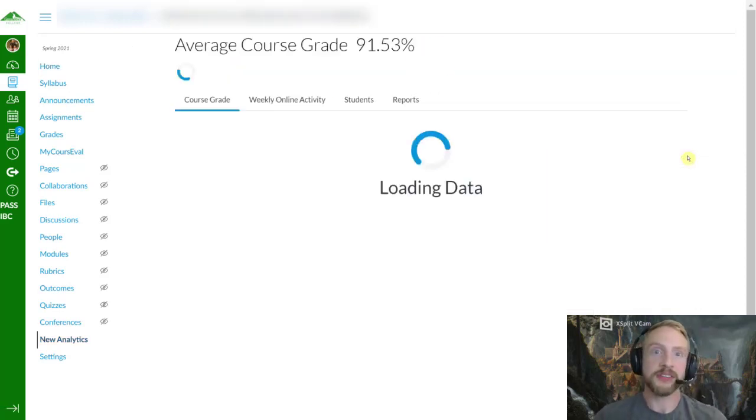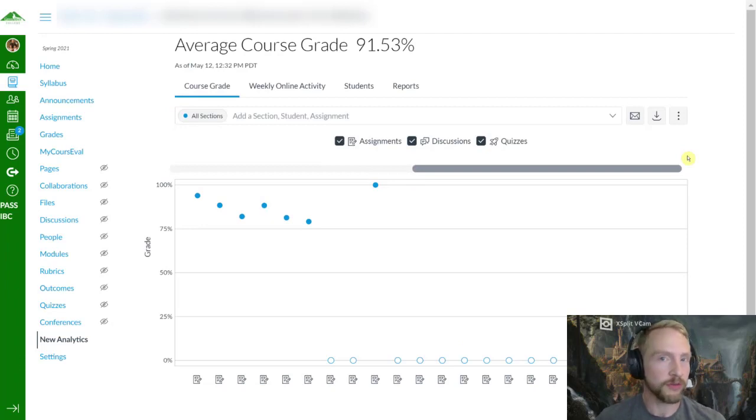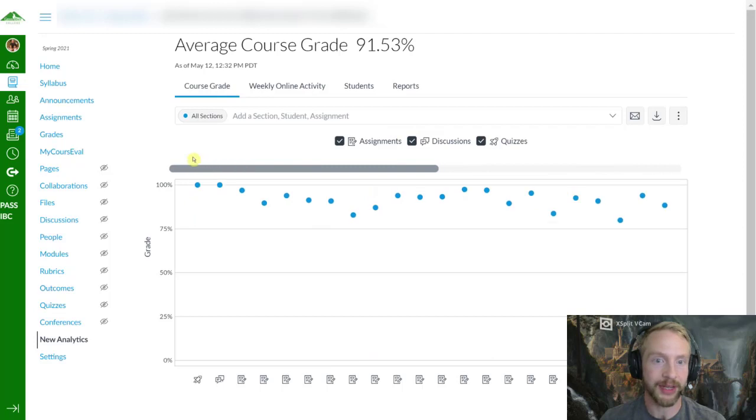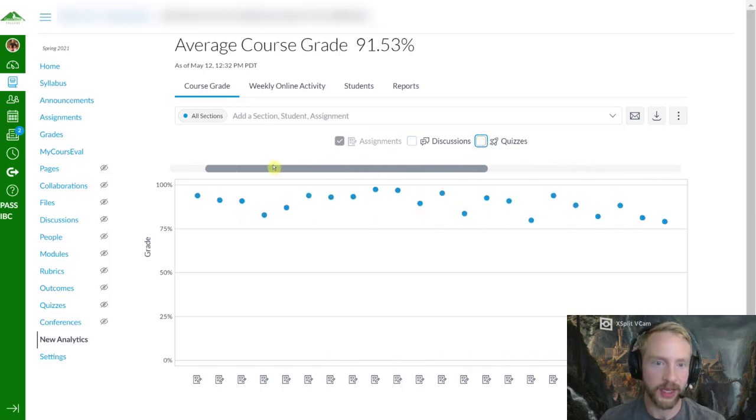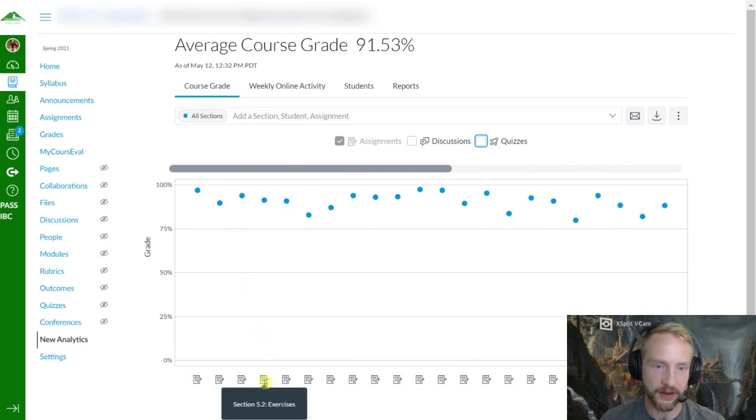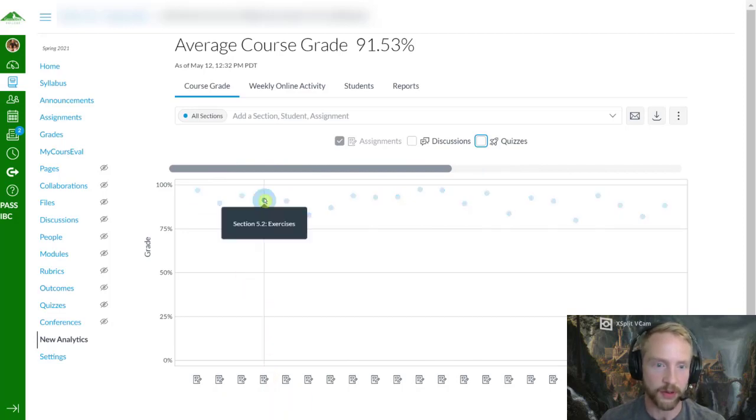This is a really good way of seeing an overall view of what's going on in your course. You've got a few different options up here: course grade, weekly online activities, students, and reports. In course grade, you can get a graph of individual assignments or discussions. You can turn those on or off if you just wanted to look at assignments, let's say. And I can see average scores for each of these assignments. I can tell which assignment it is if I float over the name of it or the actual dot.